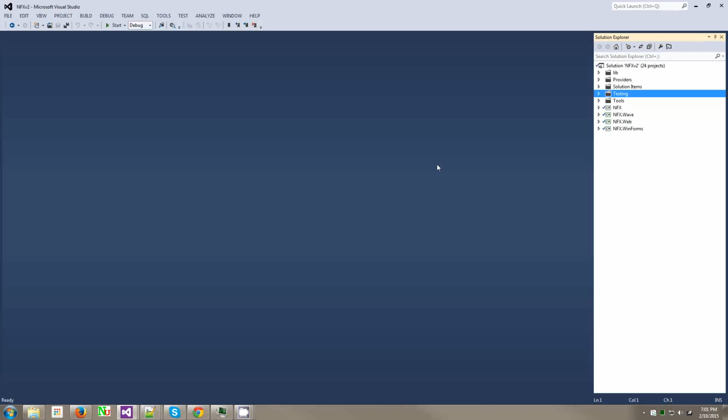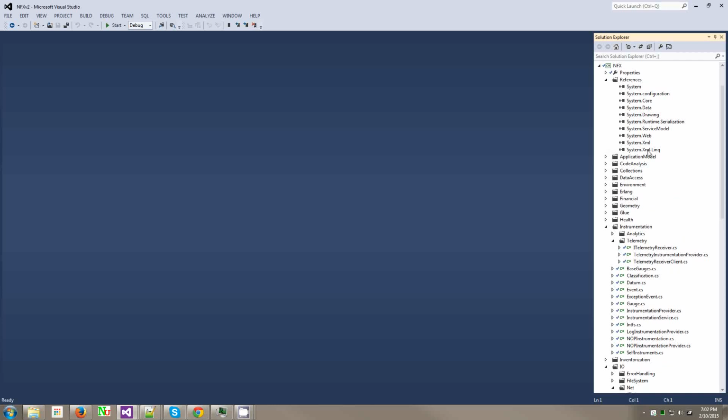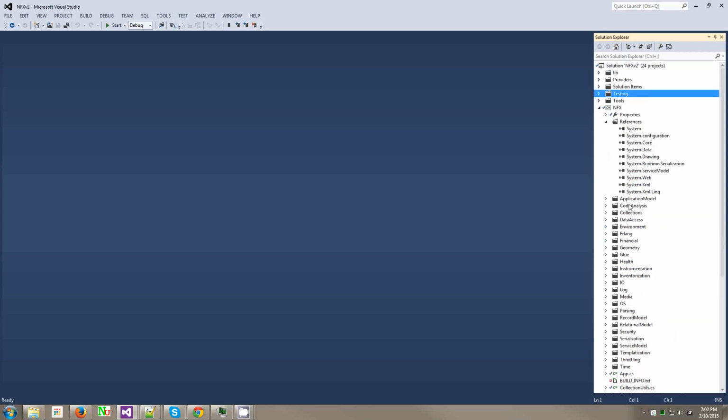Okay, so NFX is built in .NET. It uses C# as a language, but it doesn't use all of the heavy libraries. So if we look at the references here, you're not going to find many references. Okay, you're not going to find Silverlight, and you're not going to find a lot of other big Windows Presentation Foundation and all of that stuff, which is Microsoft specific, bloated, WinForms.